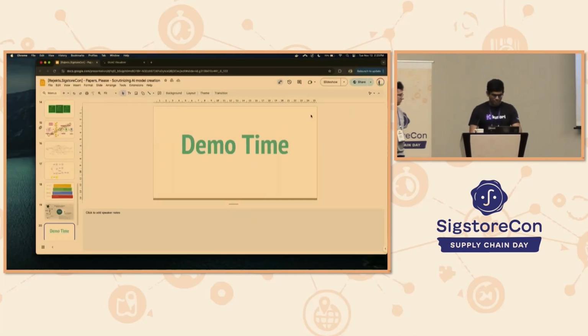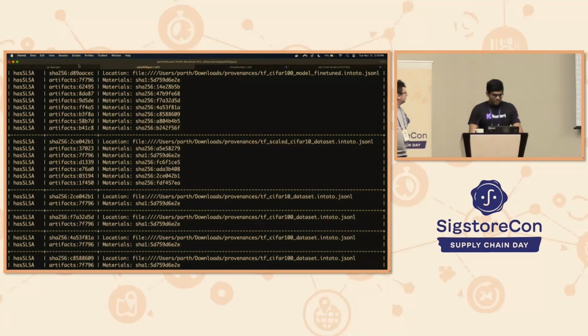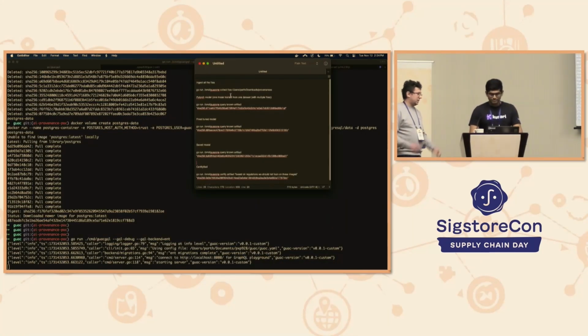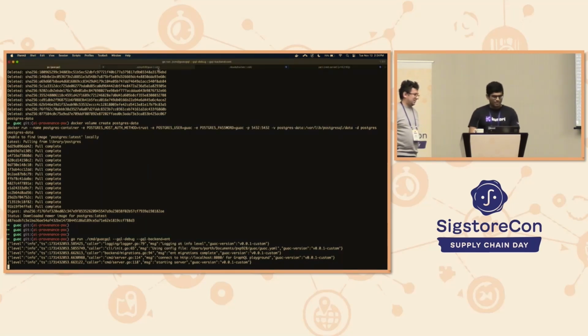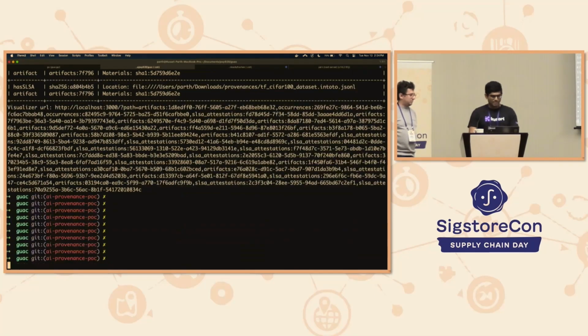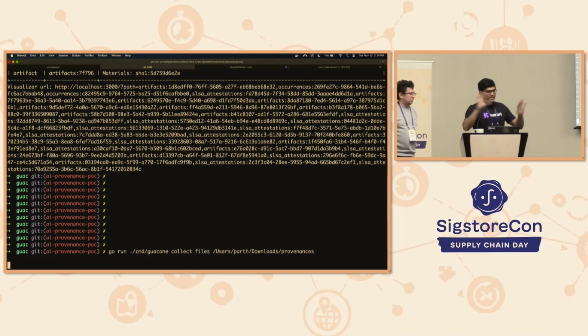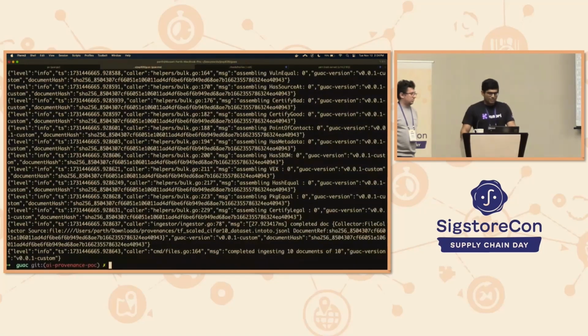I'm going to switch over here. The first thing I'm going to do is ingest some documents, since I already have GUAC up and running. I just have the environment running. We've already collected all the provenances like Mihai spoke about. They've all been signed by Sigstore, so they're all Sigstore bundles. We're going to ingest all this information into GUAC, and it's going to decompose it and drop it all into the graph database. This should happen relatively quickly.